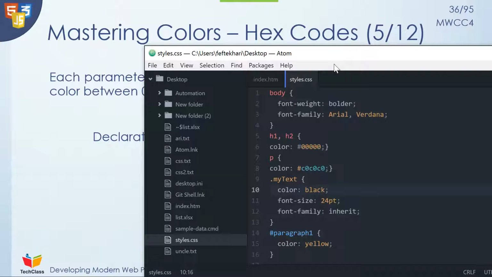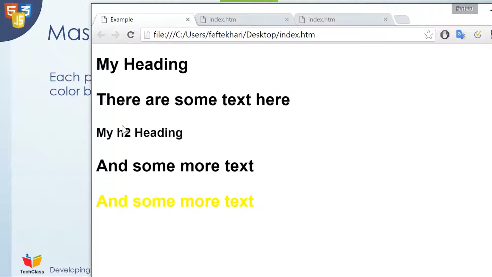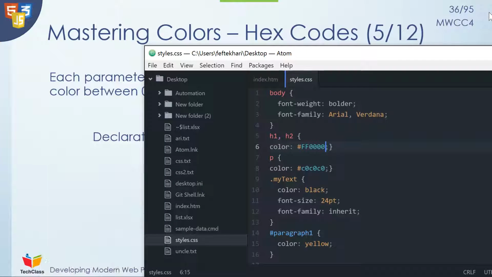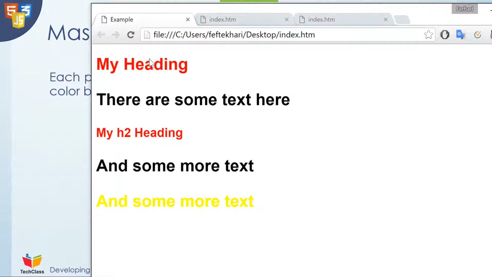Let's place this hex code here. For H1 and H2, I'm going to use FF. It doesn't matter if it's capital or not, lowercase or uppercase. Now when I save it, here you can see H1 and H2. If I refresh it, it will be red. So now let's add some green here. I'm going to add like 50 here, and then see what's the combination of maximum red and a bit of blue here.